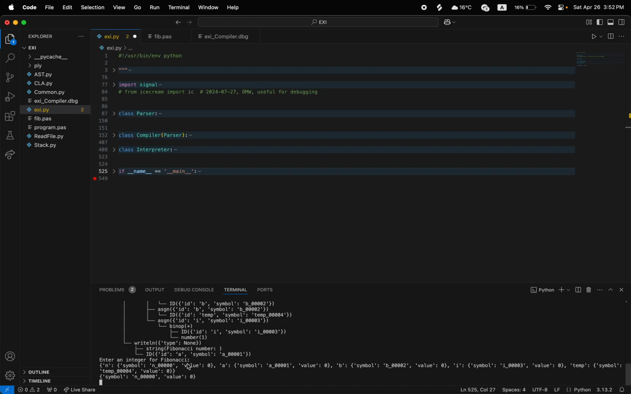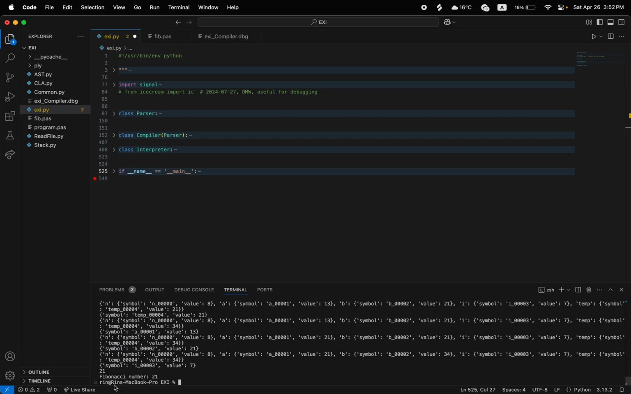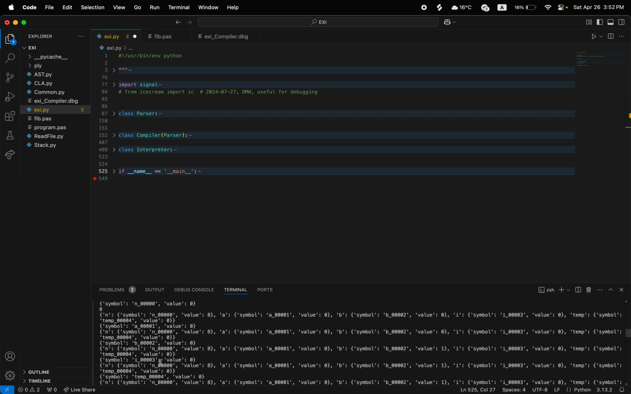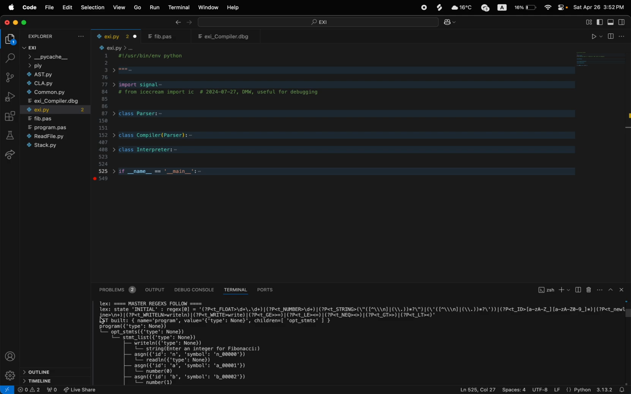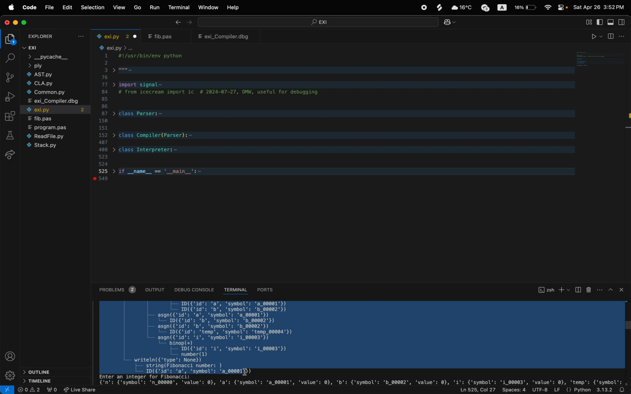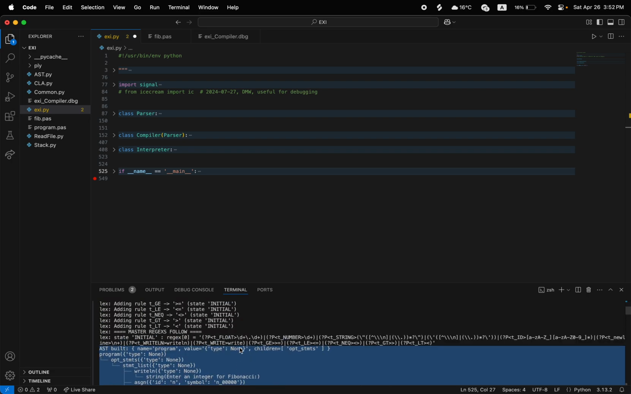It's asking for an integer on this line right here, and let's say 8, and it gives the Fibonacci for 8 is 21. Correct. It's a little bit messy because it shows everything it's doing under the hood, especially the most important thing, which is the AST itself. You can see how the tree is built node by node as the program is running.